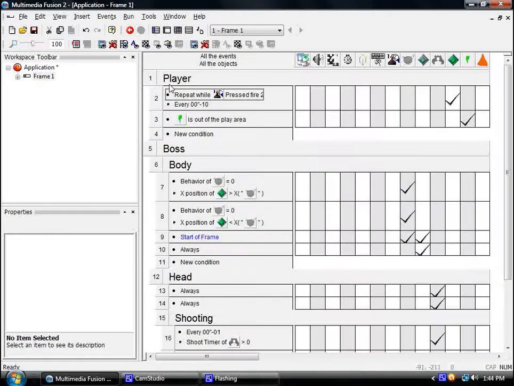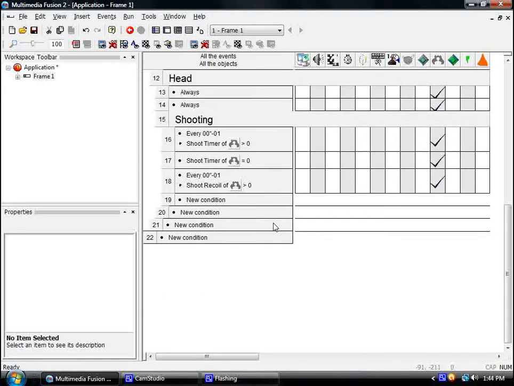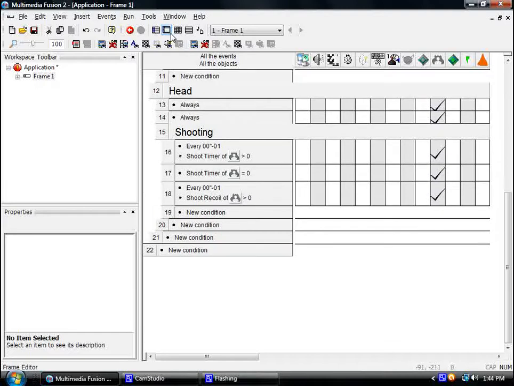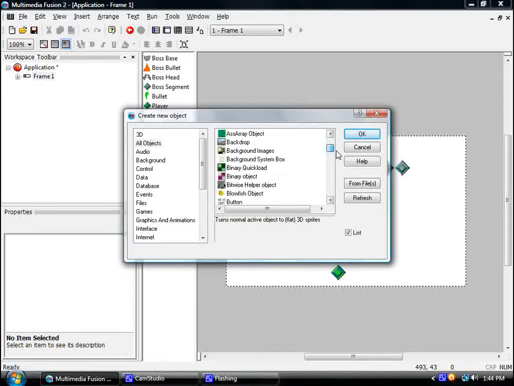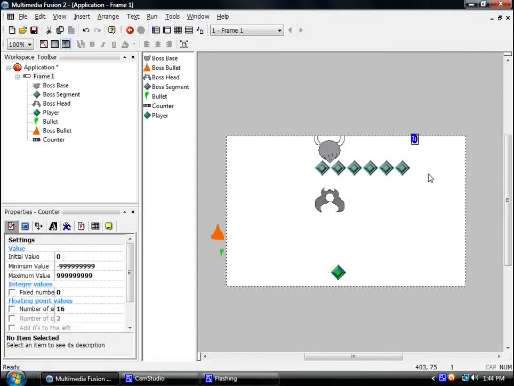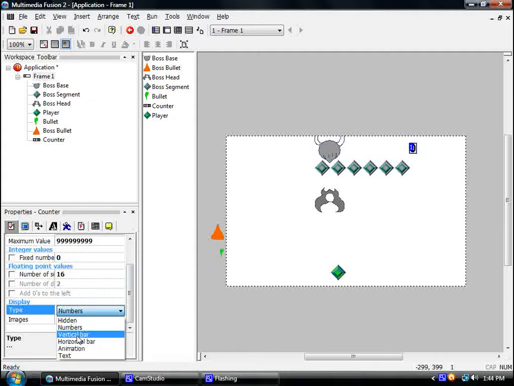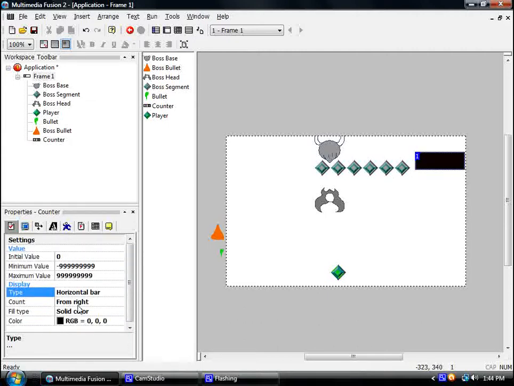Anyway, so we have the boss. It undulates, it shoots at you. Now we gotta make it so you can actually hurt the boss. So let's start with a life bar. I usually use counters as life bars. Instead of numbers, we'll make it a horizontal bar.